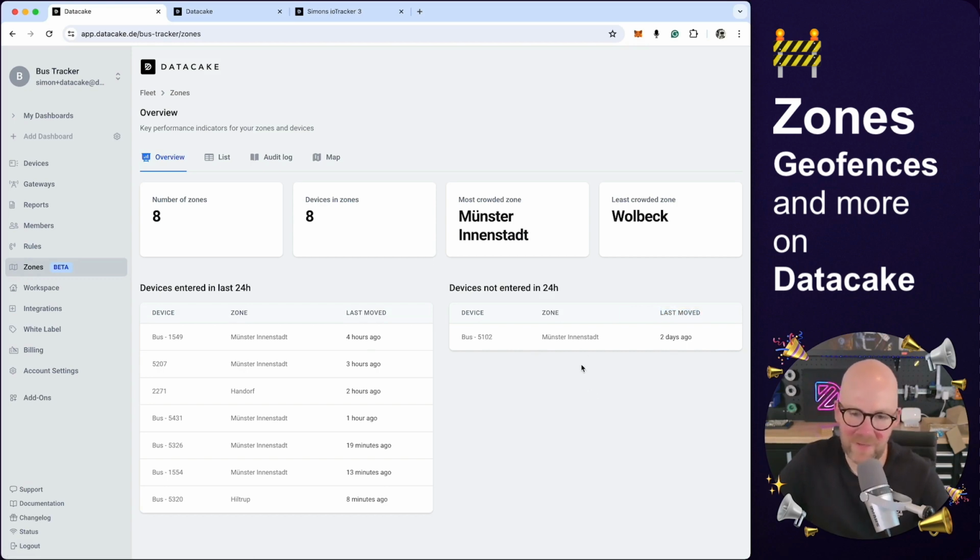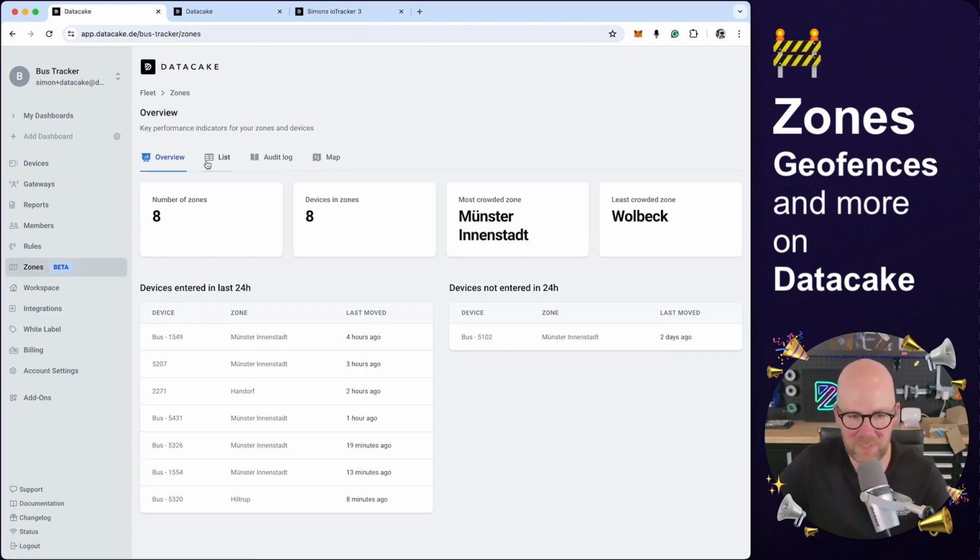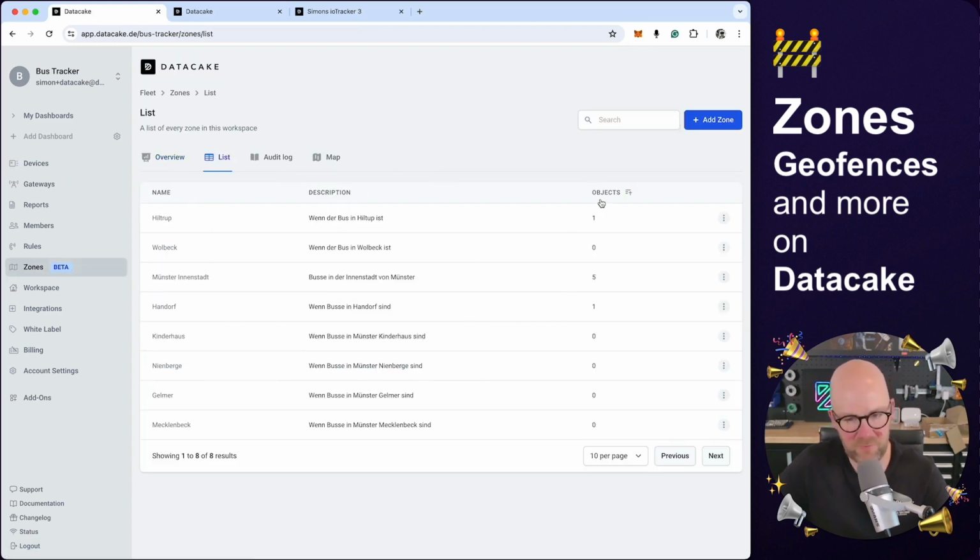We can click on either zone, get into the zone, see more statistics, but also click on the device itself. Let's click on the device. We get into this device and we can see, yes, it seems to be really stationary. And we also don't have any statistics on kilometers per day, kilometers per hour. Let's go back into zones. We can also see in the list here the number of zones. Then we can also filter based on which zone has the most objects, which is the Münster inner city zone.